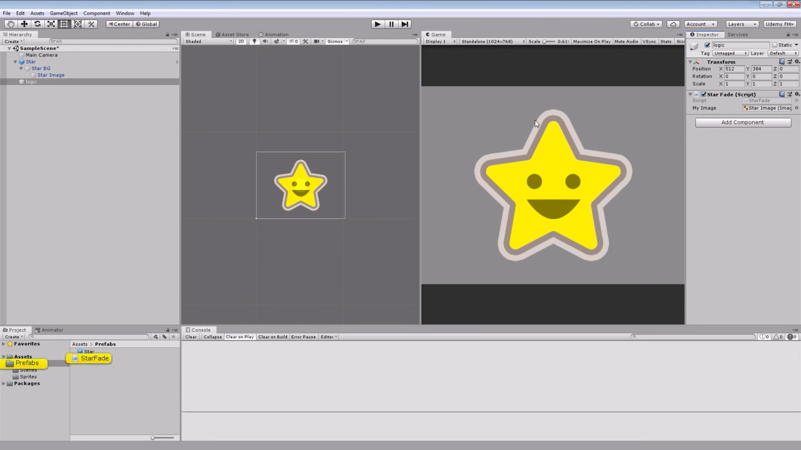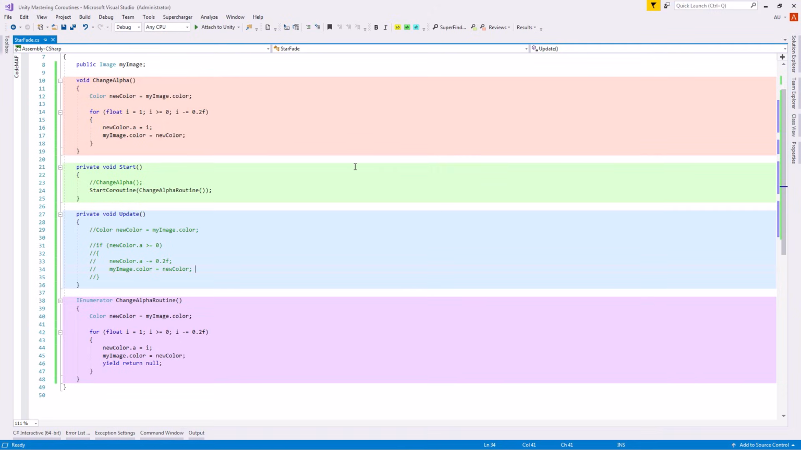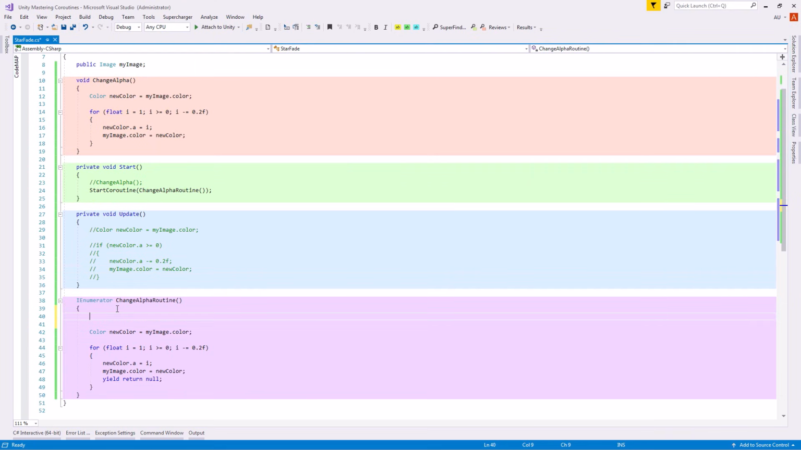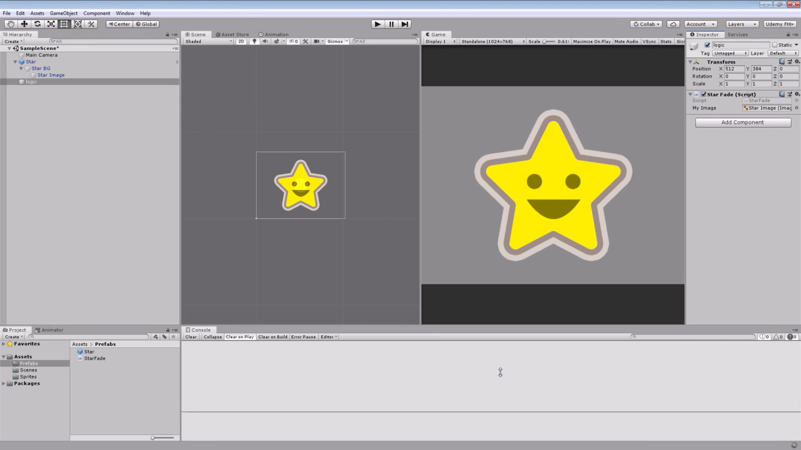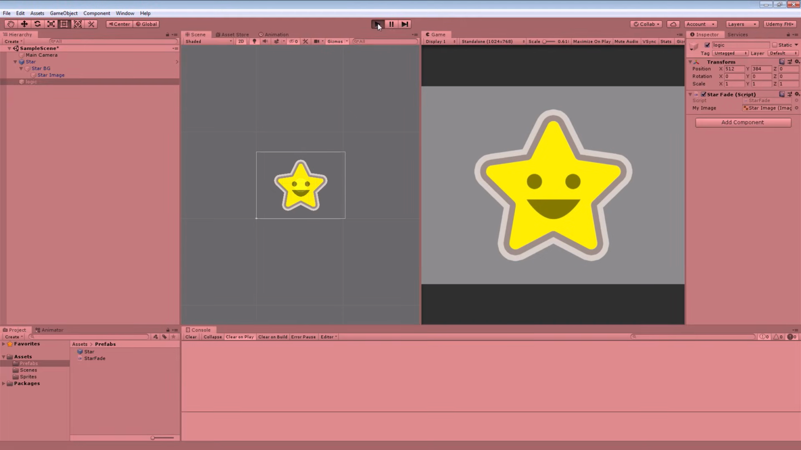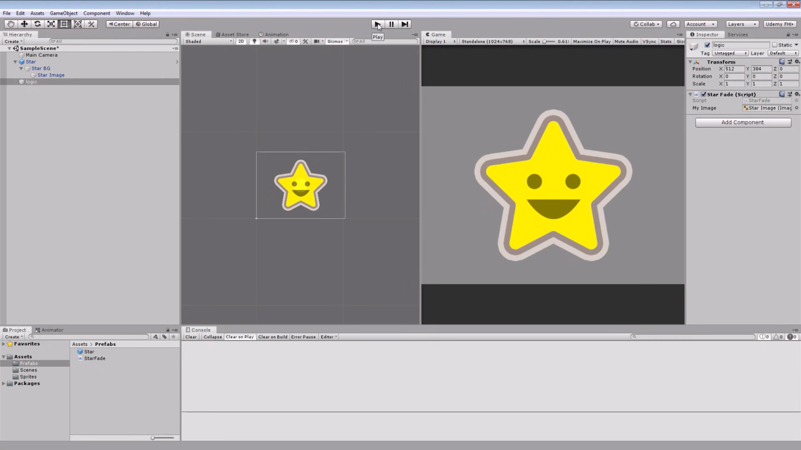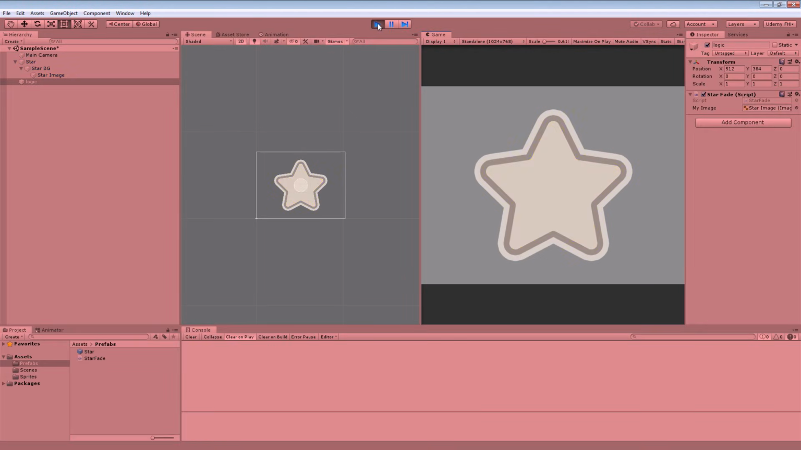Let's refine this further. Previously, we only yielded inside the loop, but we can also control exactly when the coroutine begins. Let's add yield return new WaitForEndOfFrame at the very top of the function before the loop starts. By waiting for the end of the frame, we ensure the render cycle is complete before we modify the visuals, resulting in a buttery smooth start. Let's verify. And there it is, zero choppiness.